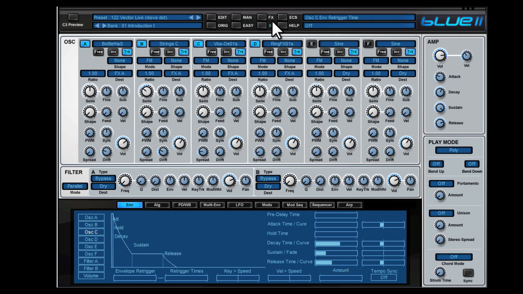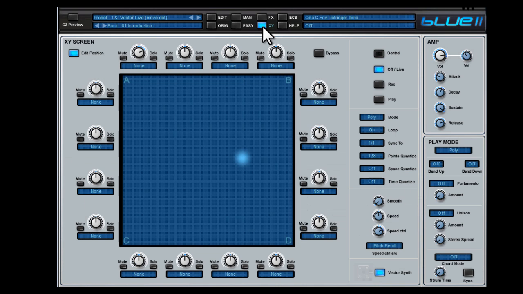Now let us go to the most exciting modulation feature we have inside BLUE-II, which is the XY pad. It opens a whole new world of options and will produce some amazing moving sounds. Preset 122 of the introduction bank is an example how you can move live with the mouse or by using an external MIDI controller, the XY dot. The vector button down here is active, which means that you vector between oscillator A, B, C and D. So it controls the volumes between these four oscillators.